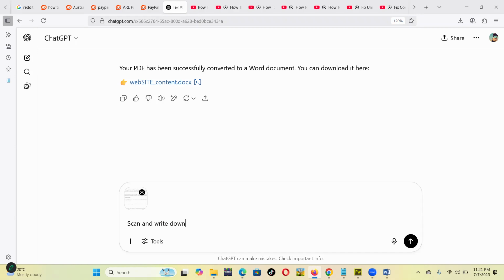I always tell people to use normal English if you don't know which prompt to tell ChatGPT. So I'm going to tell it: scan and write down the words onto a Word document that I can download. We're going to really tell it something like that.